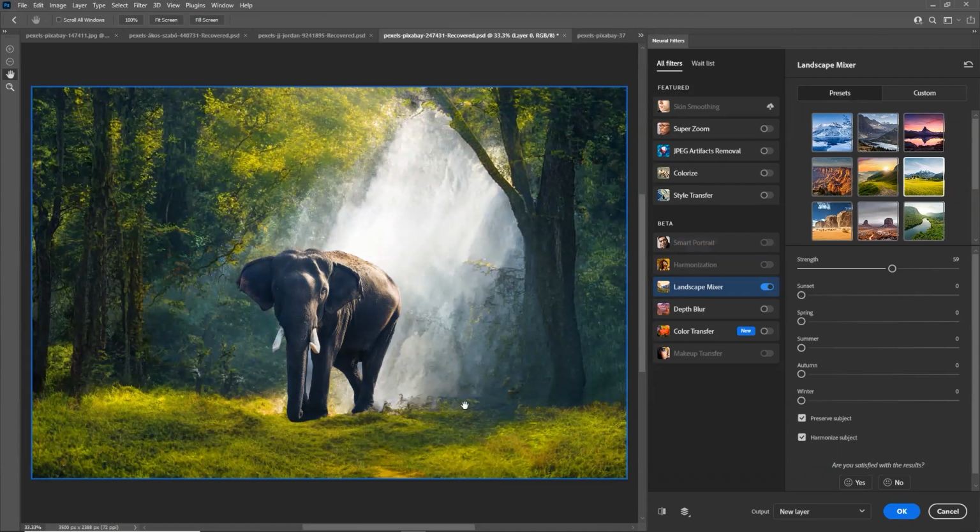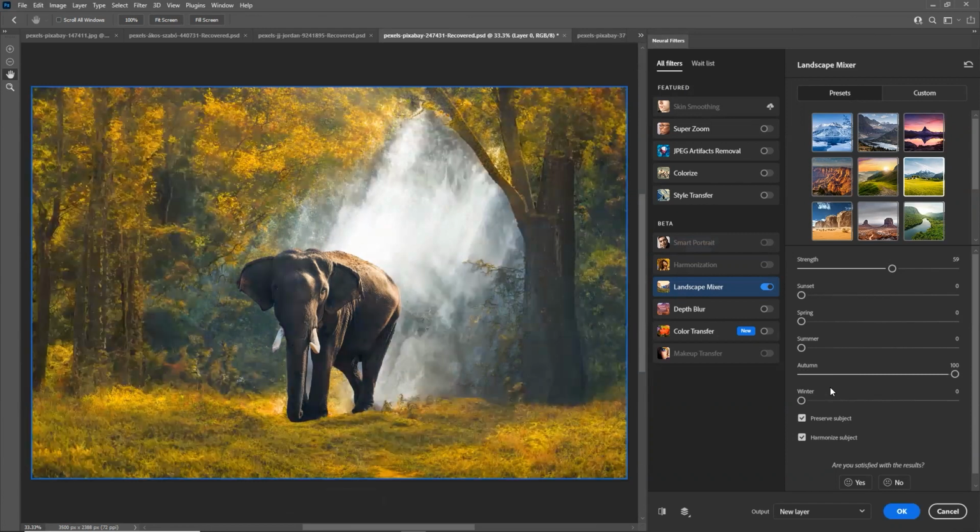Okay, this is amazing. You can change it to autumn if you wish. You can also winterize or summarize this particular image. Lovely. Okay, great.